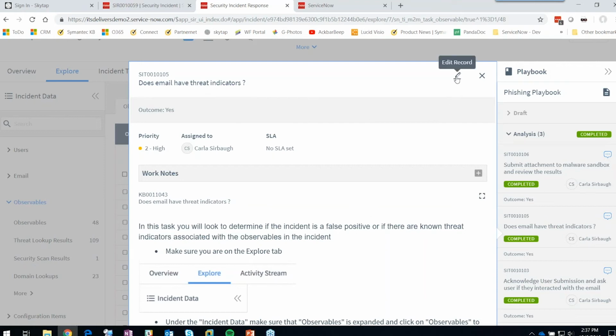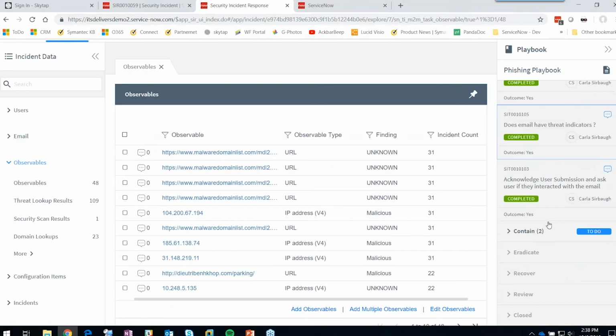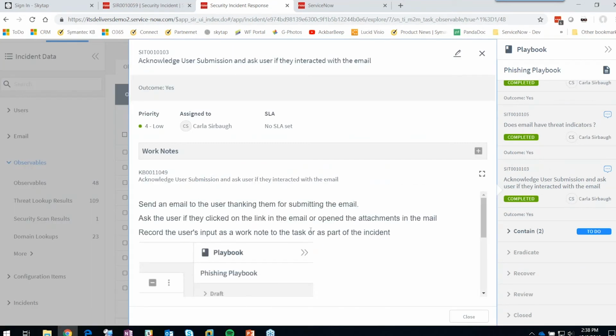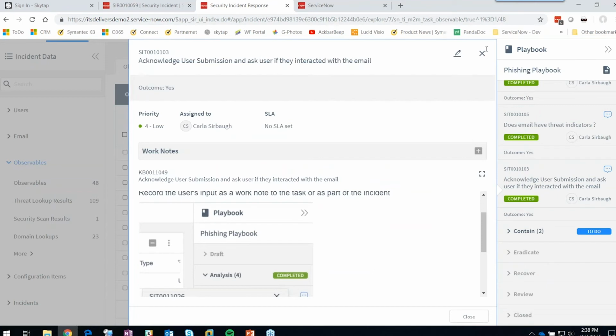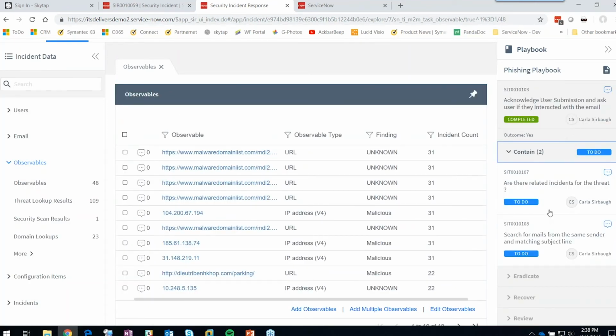This has been saved already, but if it wasn't, I could edit this record and change my outcome if I wanted to. It's just because we did this previously. So yeah, just another interface. This is new in London, of the different steps that you'd want to take. Yeah, contain. Yep, and that's where we left off here, and we made some notes around this as well.